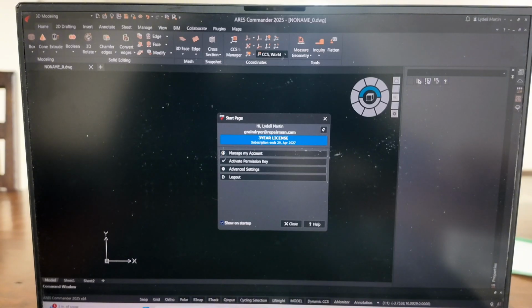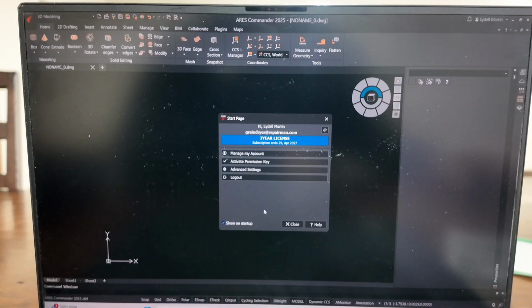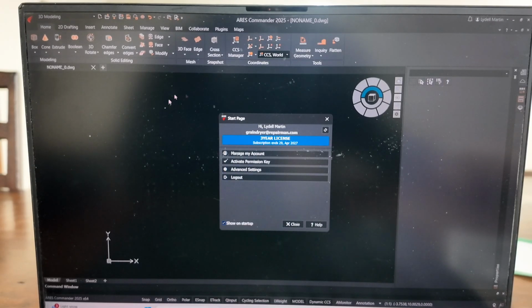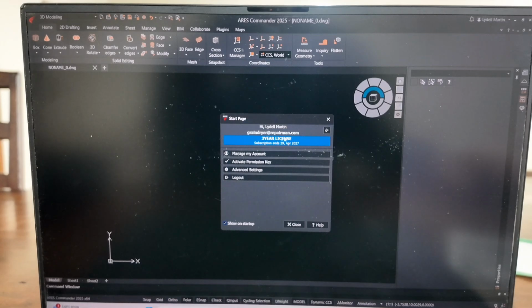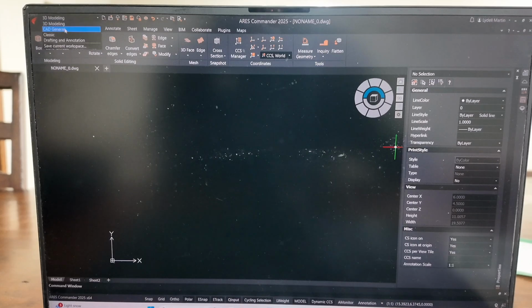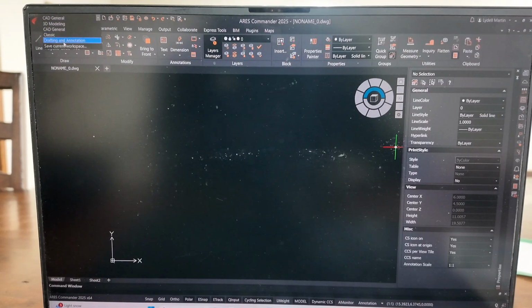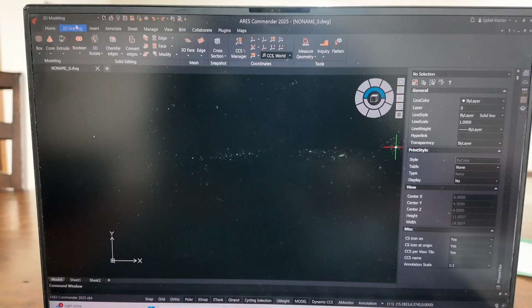I start out by opening the Ars Commander application, and this is what pops up. I have it set on 3D modeling up here, so I have a 3-year license. You might have a free 30-day trial. We're going to close out of that. Up here on the drop down, in the top left of the screen, we select whether we want to be on CAD General, Drafting and Annotation, or, myself, I run in 3D modeling because that's normally what I do.